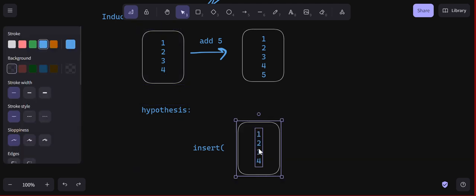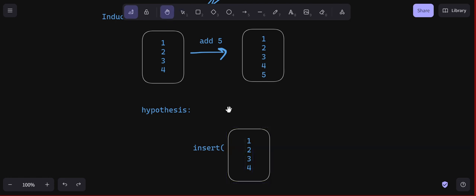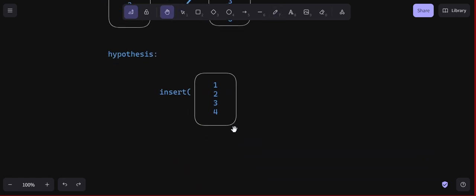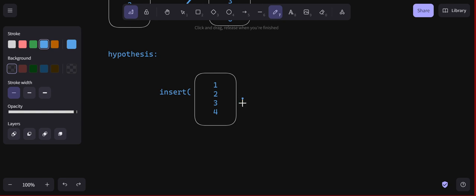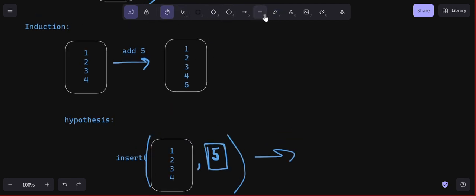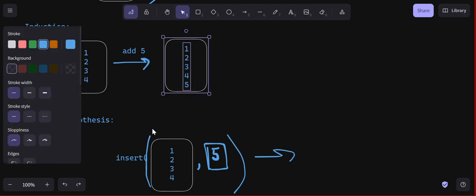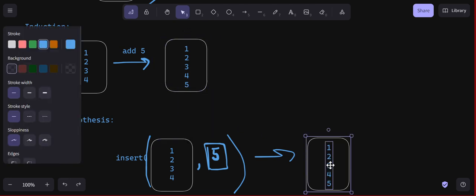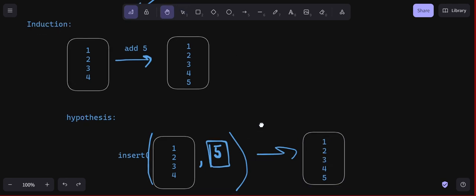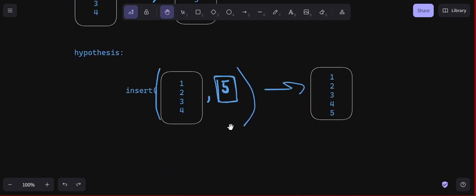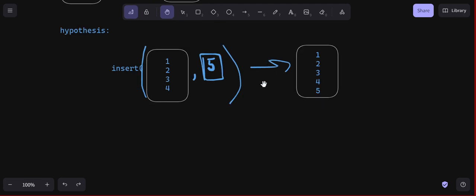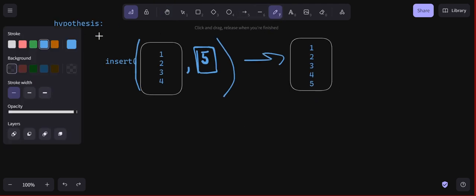Control C, control V. We will make one insert function which basically takes an array, and it also takes one element stored as 5. And what this should give us is this thing. Got it? This is what our insert function is, right?